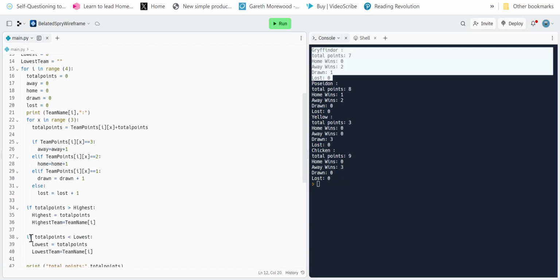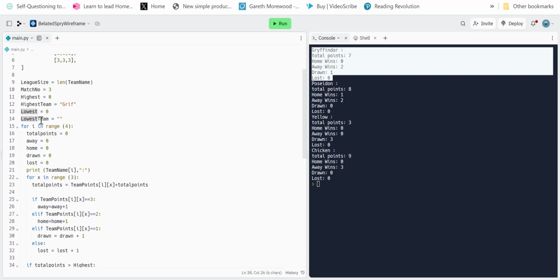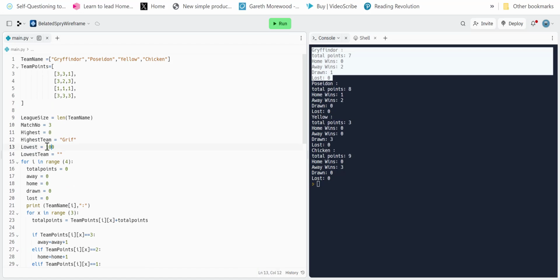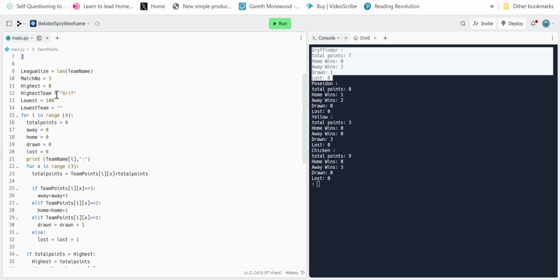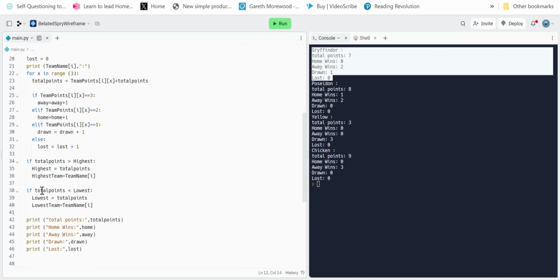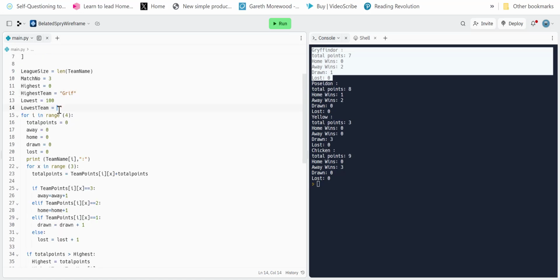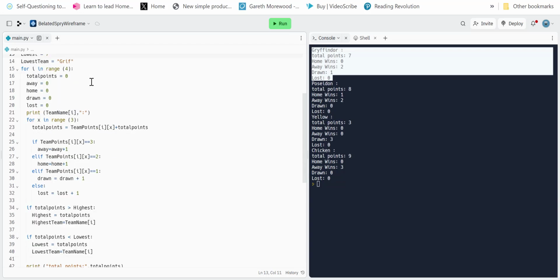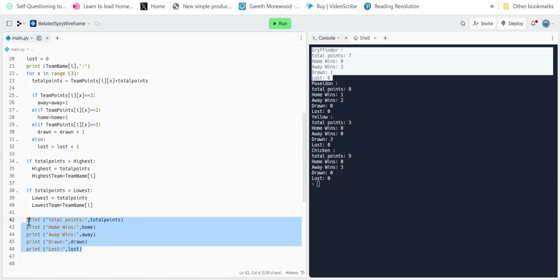It then checks the lowest points. I've got 7. Is it less than 0? In fact, this needs to be like a number which is like 100 to begin with. Otherwise, no team's going to have the lowest amount of points because no team has 0. So, if total points is less than the lowest, so Gryffindor has 7 points. It is smaller than lowest, so Gryffindor also becomes the lowest team with 7 points. That's fine, that's expected. So so far, Gryffindor's got the highest and lowest amount of points. That is expected. We then display everything.